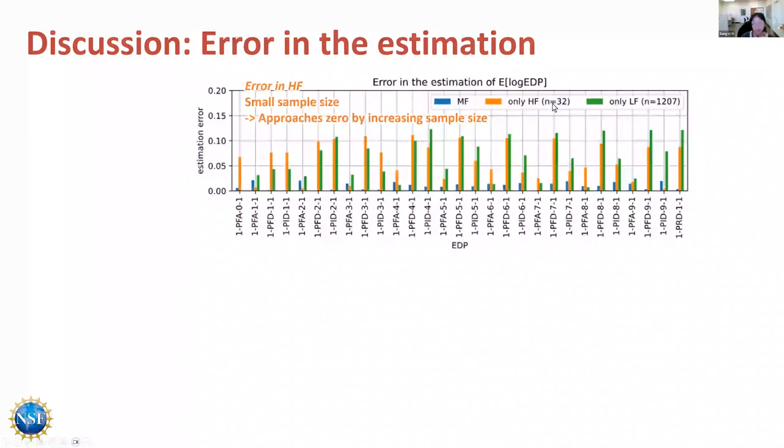That means if you can run 1,000 simulations using the high fidelity model, the error will probably approach 0. On the other hand, for the low fidelity model, we have enough number of simulations and we still have the error. This is inherent bias that comes from the model, which is not as detailed as the high fidelity model in most of the cases. So this error will not decrease even if we include more samples.